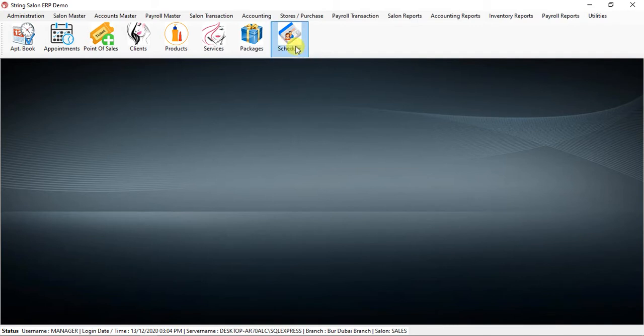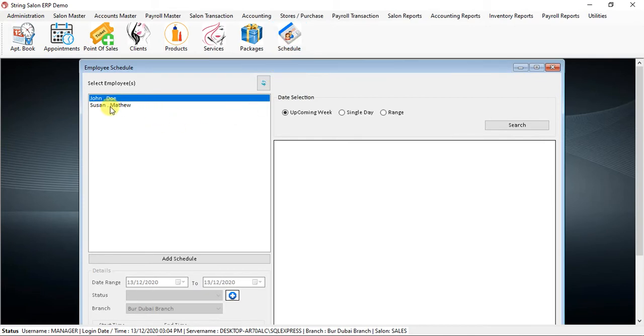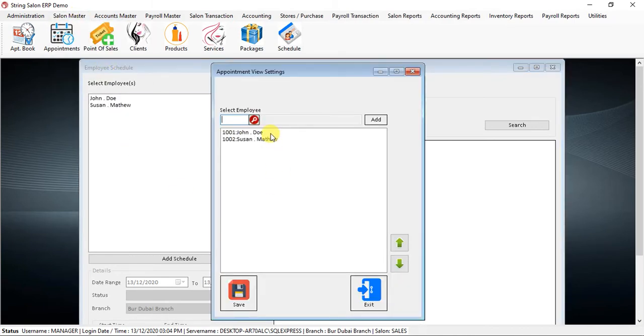For the schedule, you can access it from the schedule icon here. Click that icon. You can see there are two employees over here. Where did these employees come from? These people are from the employee master you created, and after that you added them in the appointment view settings. If you remove someone from there and refresh it, then only the employees who are in the appointment view settings will come. So how to add employees here, please watch the appointment view settings video.